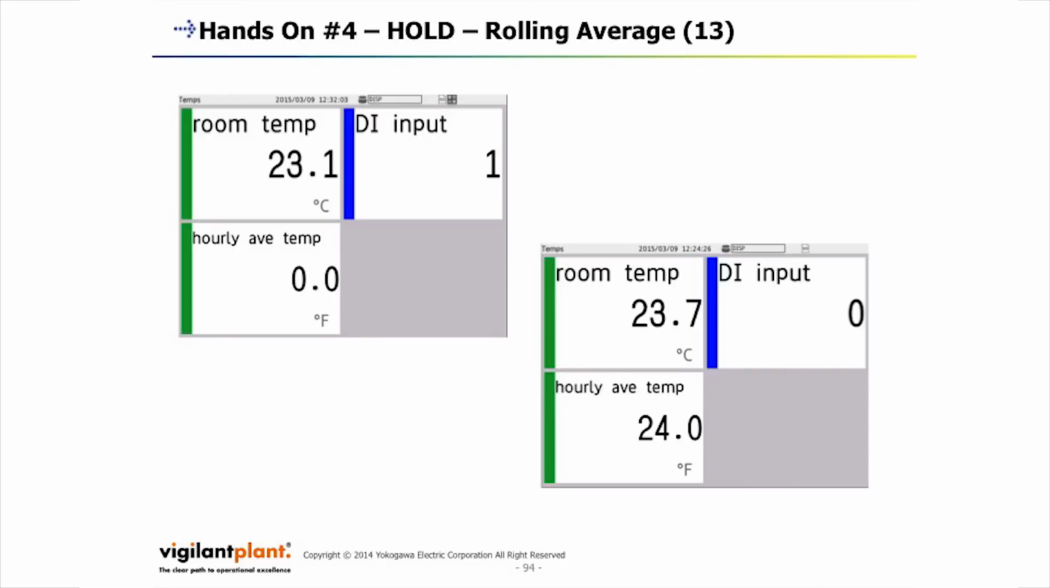Okay, and what you're going to see here is we're running and our digital input is set to 1. So our average is basically 0 right now. We're ignoring what's going on. So the rolling average is not running in this case. Okay, it hasn't started. Then when that digital input changes to a 0, the hourly average will start running.